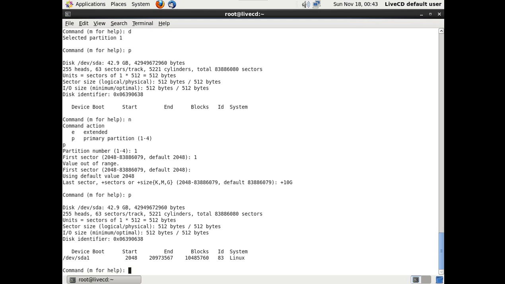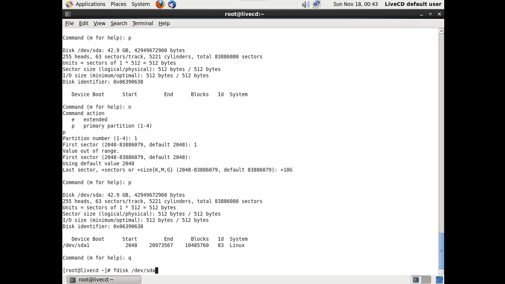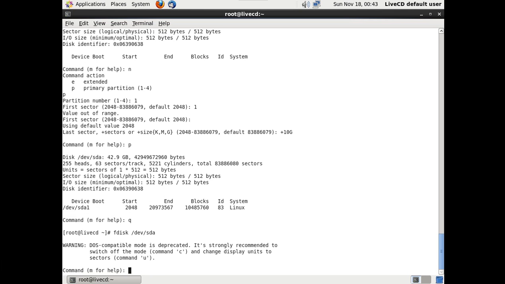if we print it, oh, you see how it says start at 2048? I don't like that. Quit. We're not going to write it. Let's fdisk it. And let's not hit CU. I don't know why it would do that. Delete it.